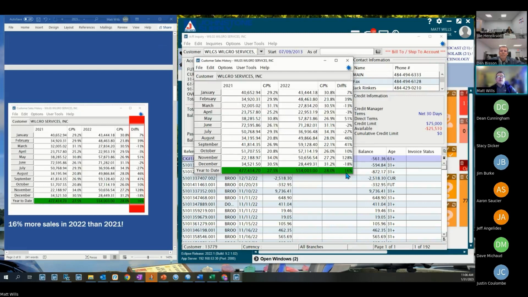So last year we finished strong. We grew 16% in sales with this customer. And over here in this difference column, we can see month by month that we really finished the year pretty strong with growing our business with this customer.